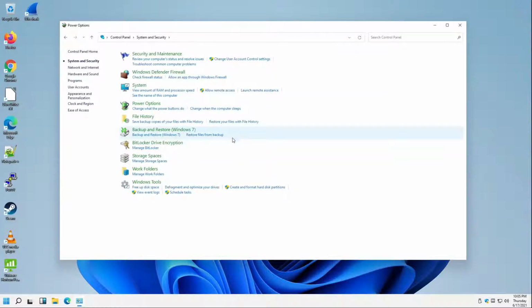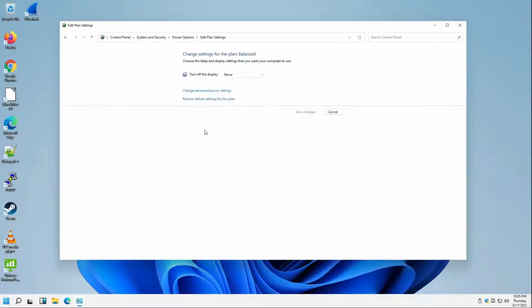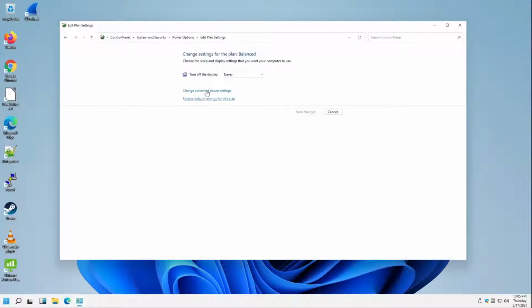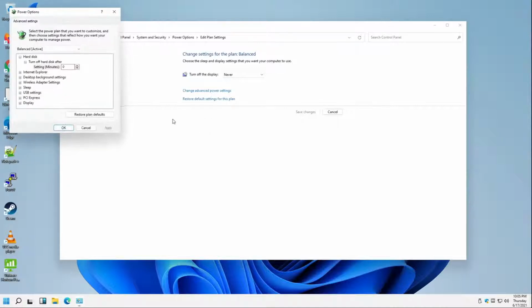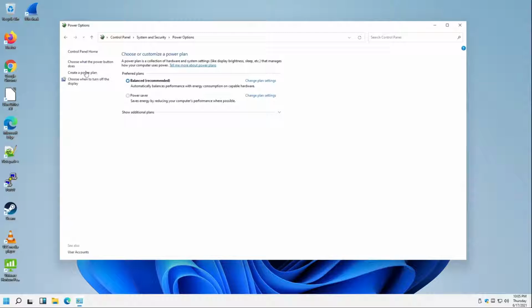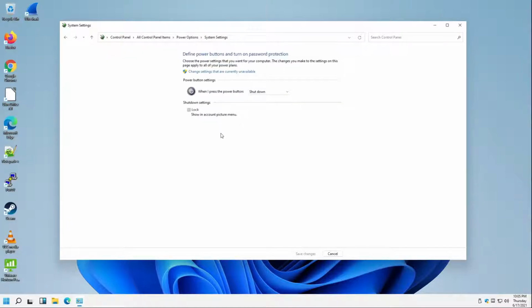Power options. See the power options. Balanced power plan. Turn the display off. Never. I usually do it in 20 minutes, but wait, where's the one? I like to turn off fast startup. Just want to see if that option's still there. Where they hide it at. Am I looking in the wrong spot? I'm probably looking in the wrong spot. Let me see if I can remember where. Choose what the power button does. Yeah, it's here. Change settings that are currently unavailable. Oh, they took it away?